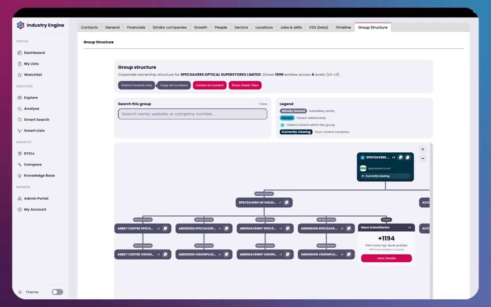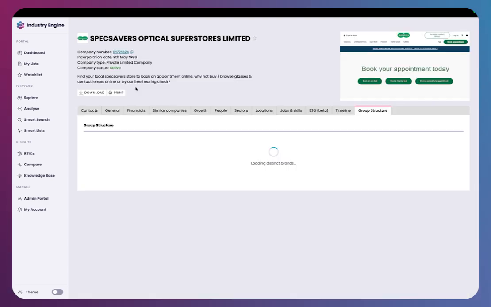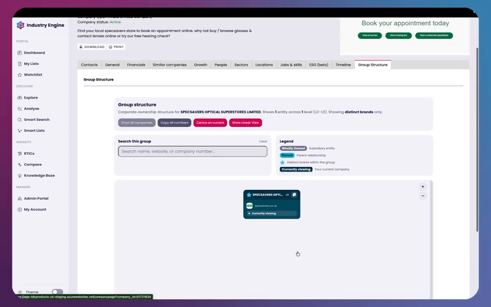To combat this, we've introduced this feature called distinct brands. It'll appear across the product. I'll show you it in a couple of other places. But basically what this is doing is saying, of all of the companies here, which are the ones we think actually matter, and which ones do we think are actually their own distinct brand. So in this case, these are all Specsavers, and Specsavers really is only one brand. So I'll click that and it just goes down to one.